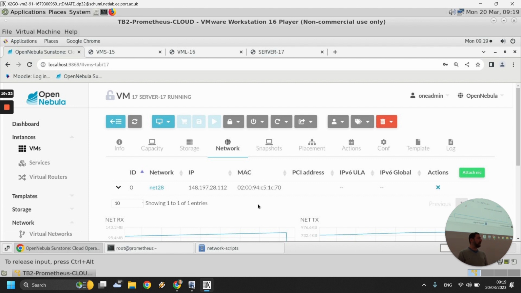If you want to try out and see if 30, 31 or 32 work, all you need to do is detach the network card here and then click attach NIC, click on this one, and then attach network 30 onto this virtual machine.